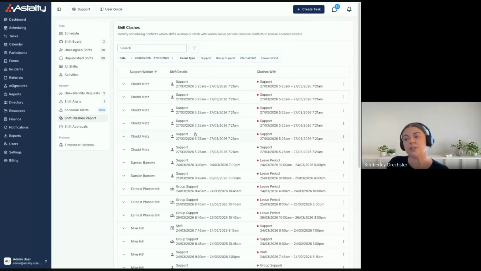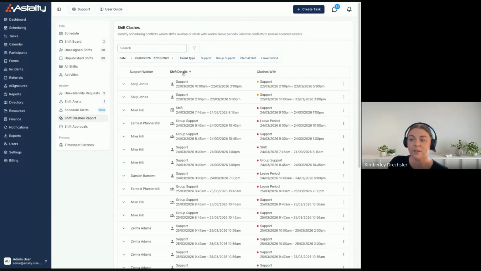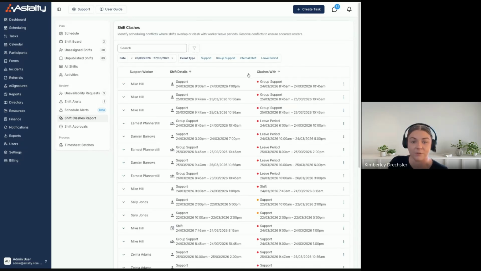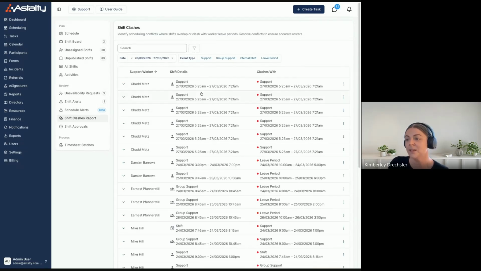Okay, so on this report, we'll see that we have the support worker listed, the shift details of the current support, and the support that it's clashing with. Again, you can sort by clicking on the header for shift details, support worker, and clashes with to change the order of the information on your screen. We'll leave it as support worker for the time being.